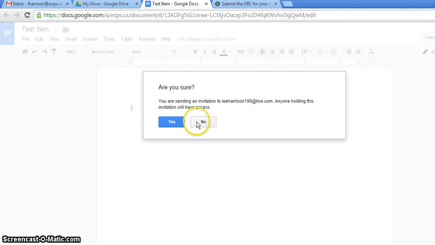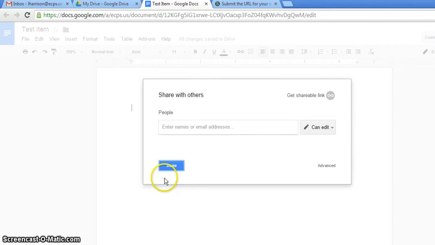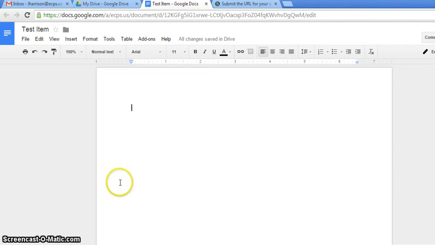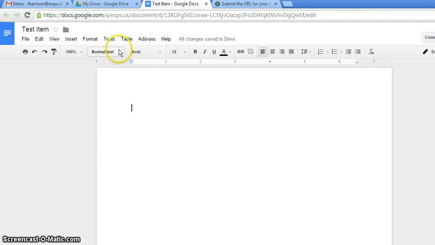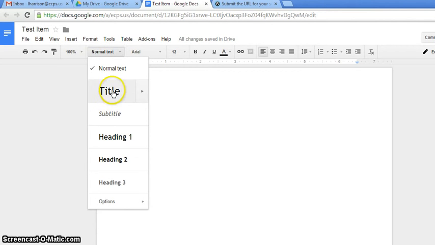So I just sent it by accident. I'm going to undo it, and then I'm going to say done. So now what we can do is we can start off. I'm going to change the font because the font is pretty small, and I'm going to make it size 12, which is what a normal font is when you're typing papers. And you can use the different styles here if you'd like.